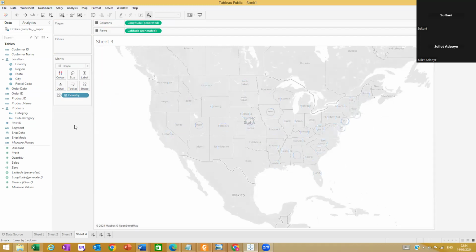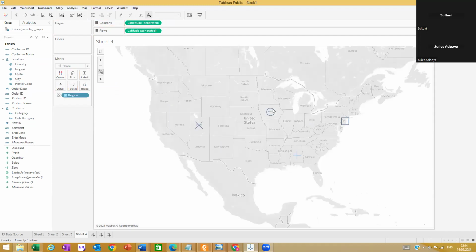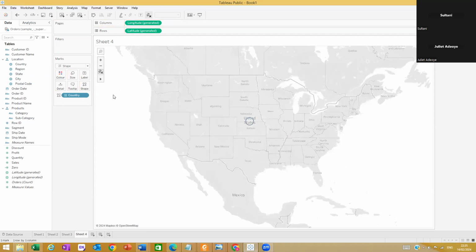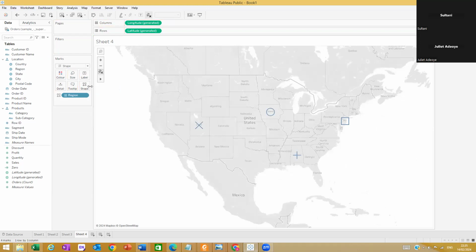See what's happening. If I bring in region, it will give me 3 different shapes. If I bring in country, I just want us to understand something. It gives me 1 shape. Now, if I break it out, it replicates that 1 shape. But if, for example, I bring in region, what does it do? It gives me 4 shapes. So if I bring this, it replicates.